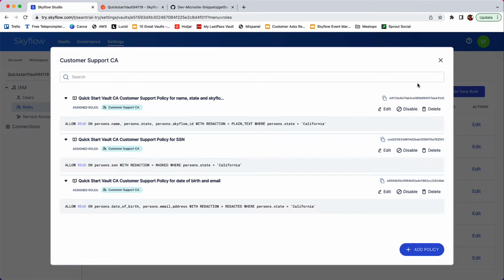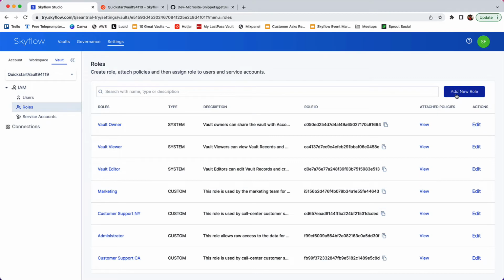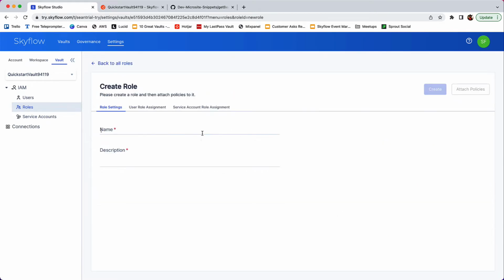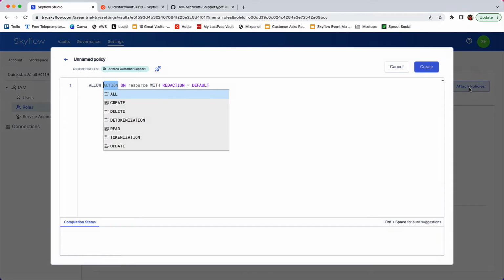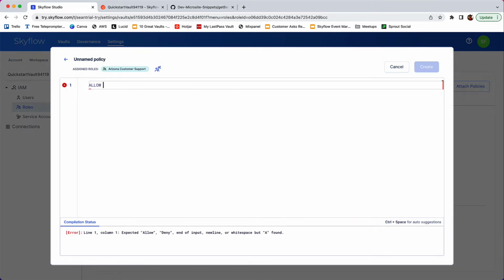Let's go ahead and try creating our own role. Close the window and then click on Add New Role. Enter a name and description of Arizona Customer Support, and then click on Create. Once the role has been created, click on Attach Policies. We support a policy language for defining the data access permissions for a role, and the policy editor supports term completion for easy entry. Enter the following policies.